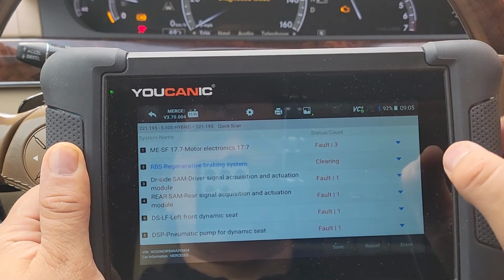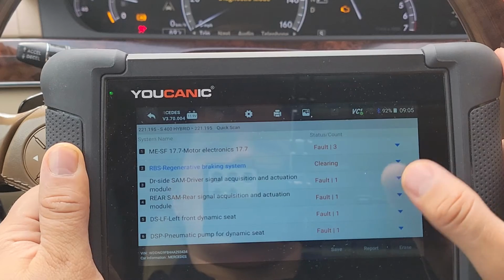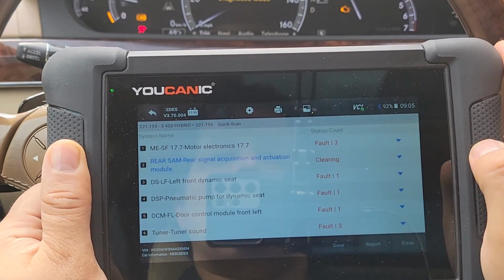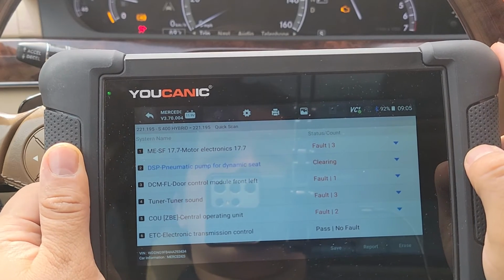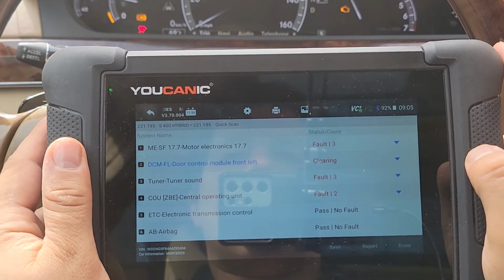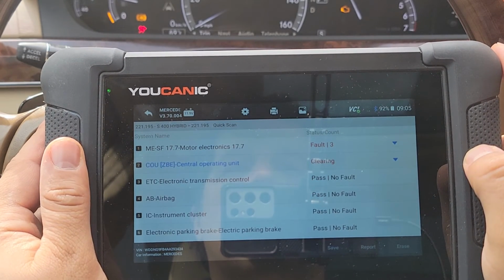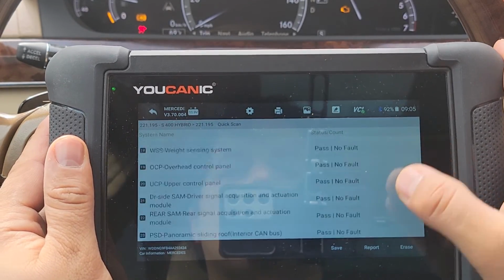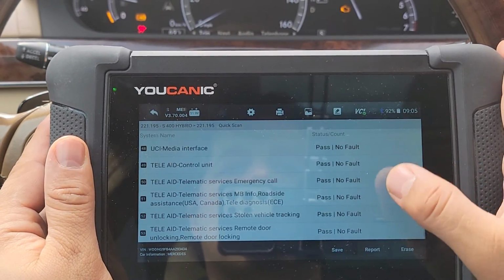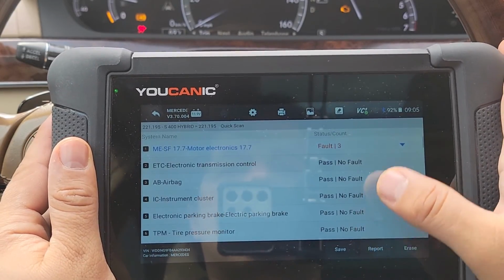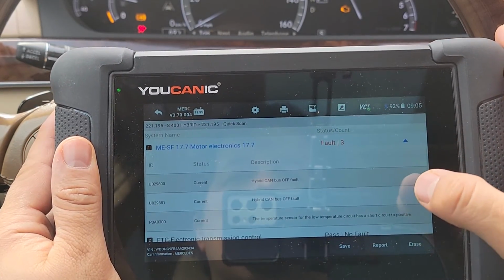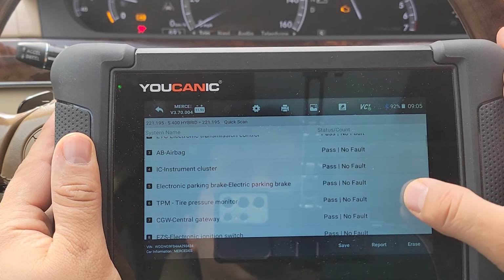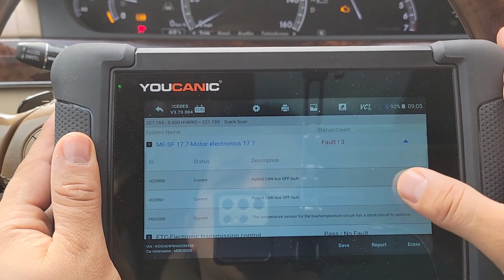Some of them, you could clear all the fault codes in them. So you can see driver signal acquisition. You'll see most of these will clear. There will be a few remaining because they are current fault codes. Yeah, you can see the only thing that is still active or current is a few fault codes in the engine control unit. All the other control units, all the other codes cleared up.